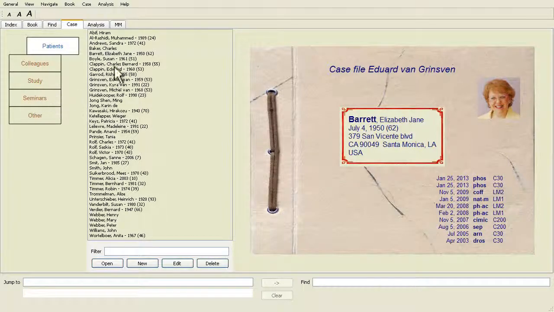Cases in the selected groups are shown in a list, with only a summary of the patient information, name and year of birth. The cases can be filtered by entering one or more parts of the patient name in the filter field below the list.